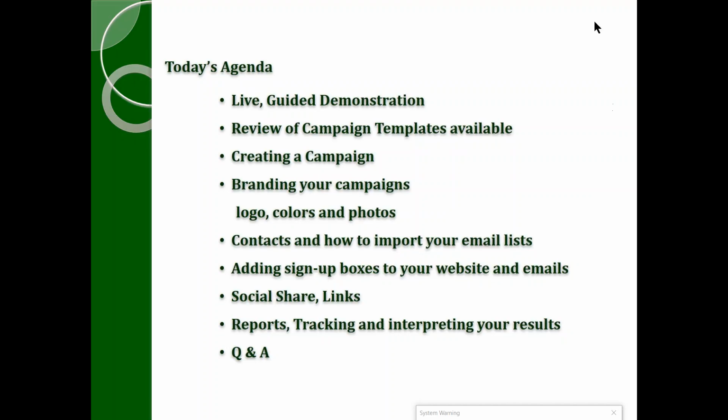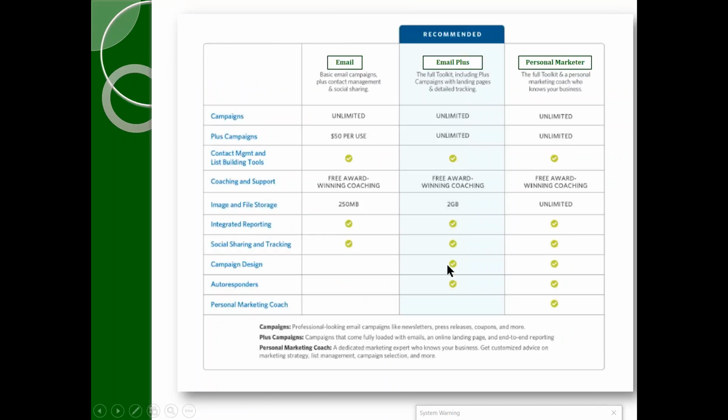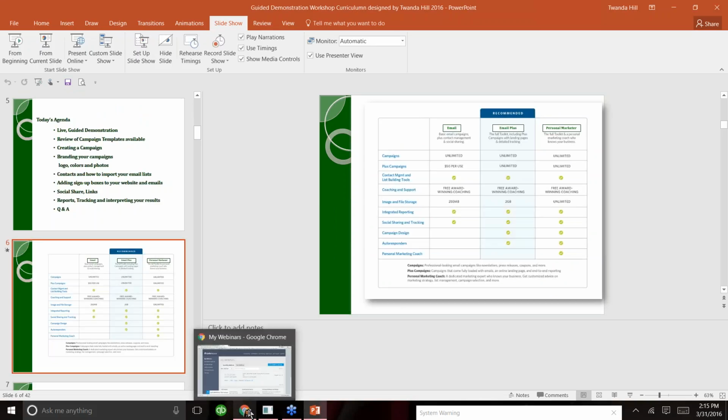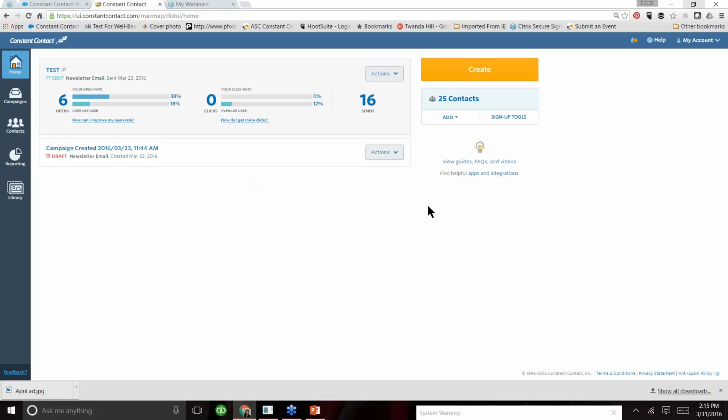Okay, so let's get started. I'm going to switch now and go into my actual demo account, and the account that I'm using today is from David Jones. You just do your basic login to your account, and as you can see right here on the left-hand side, it gives you a menu of home, campaign, contacts, reporting, and library. And over here, this orange button, we're going to click create.